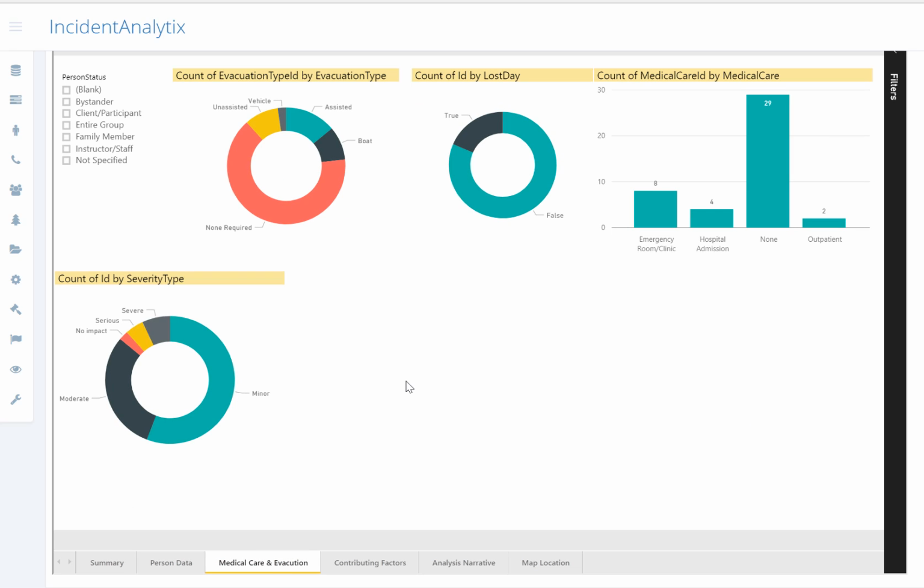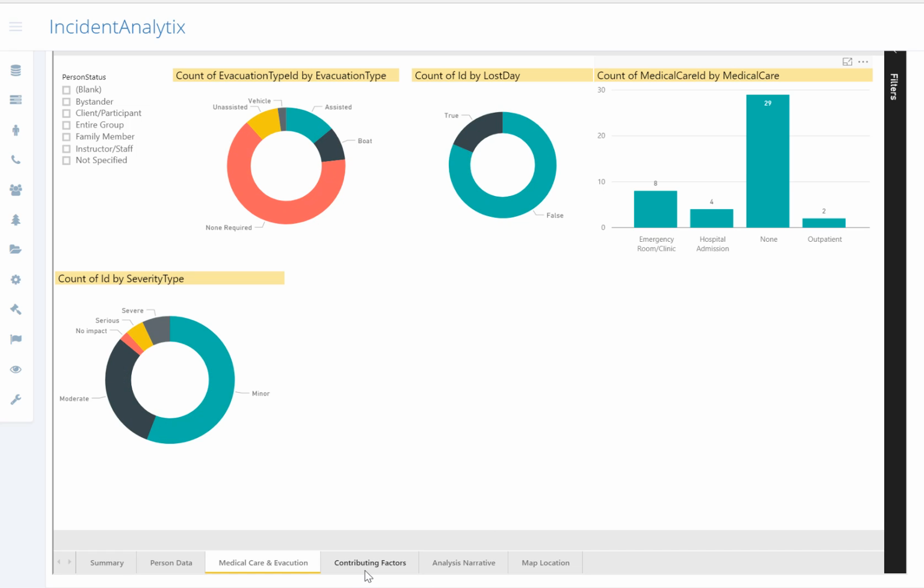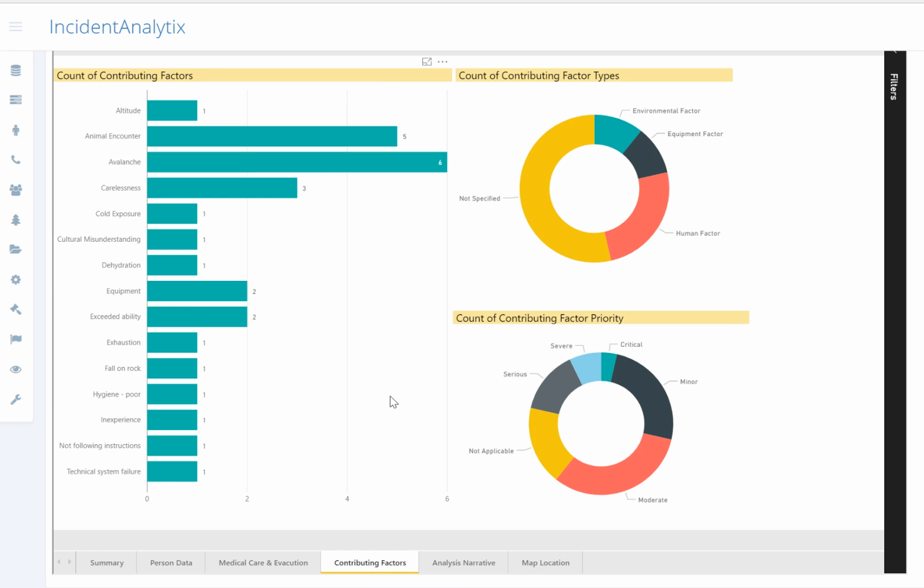Moving on to another tab, we can take a look at medical care and evacuation. So here, for example, we can see how many lost days there were, what the number of severe versus minor versus moderate that went to an emergency room. We can also, again, use the checkbox filter section over here to get more information. Click again to deselect.